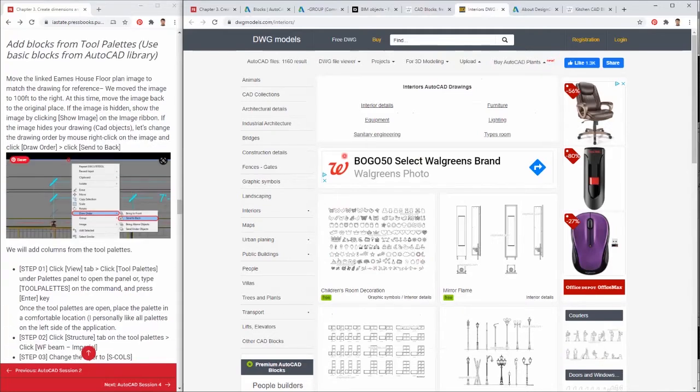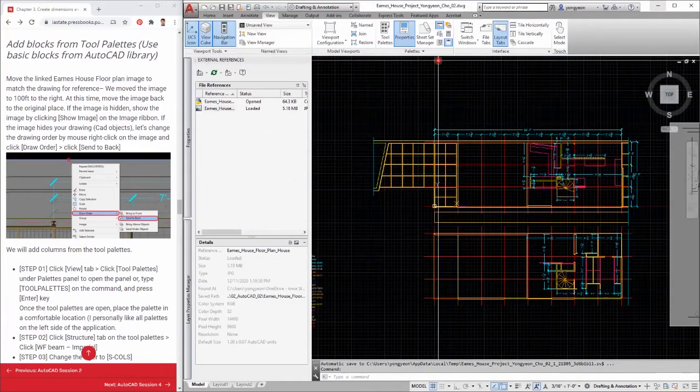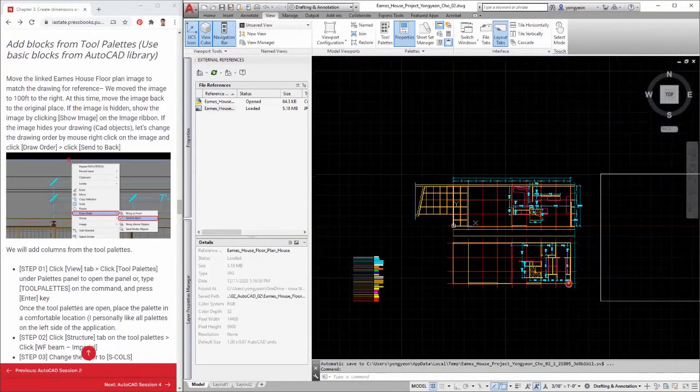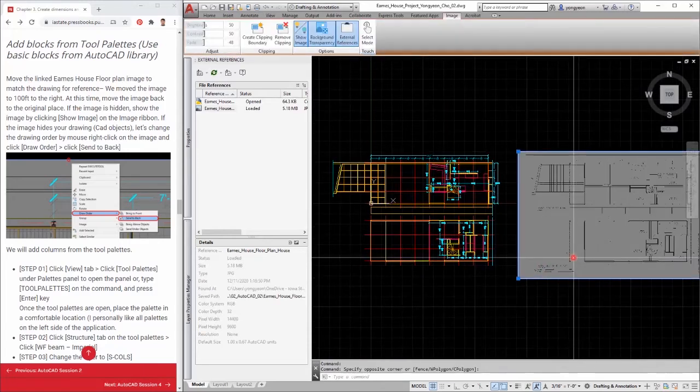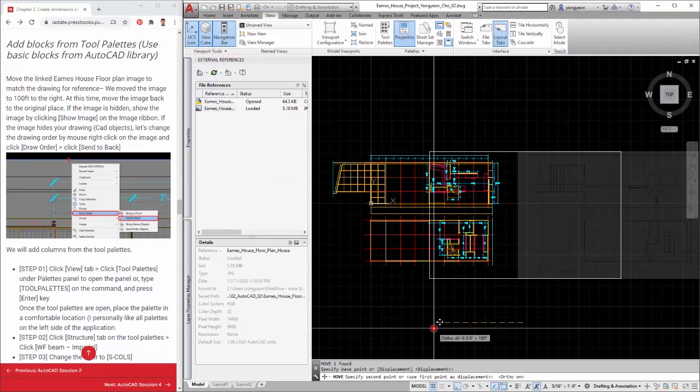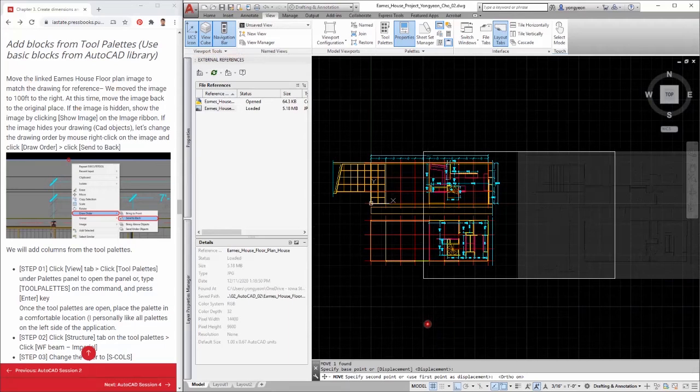Next, add blocks from tool palettes. Use basic blocks from the AutoCAD library. Move the linked Eames house floor plan image to match the drawing for reference. We moved the image to 100 feet to the right. At this time, move the image back to the original place.